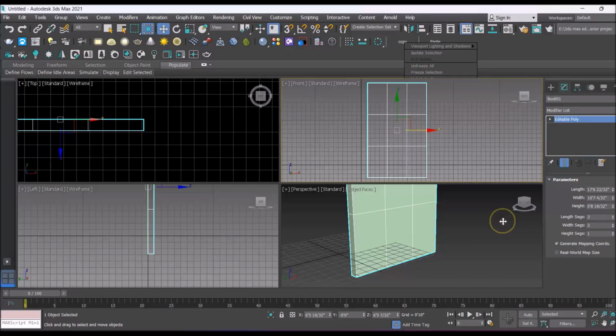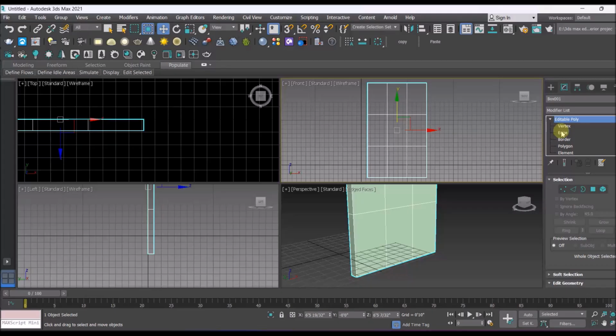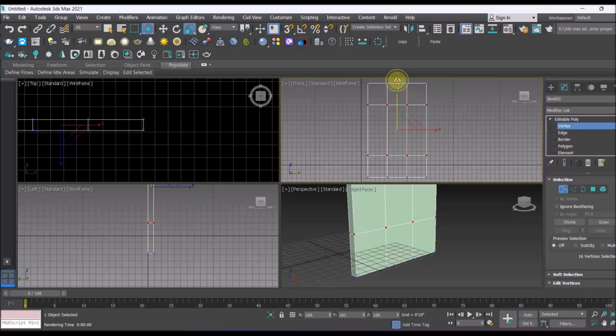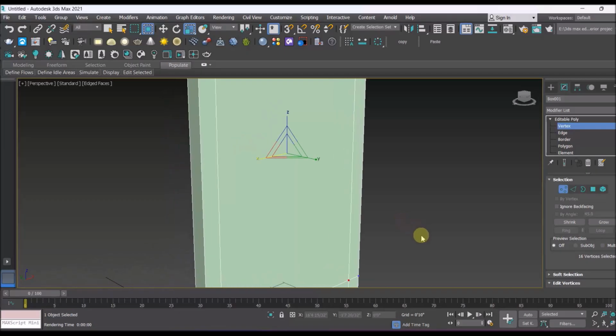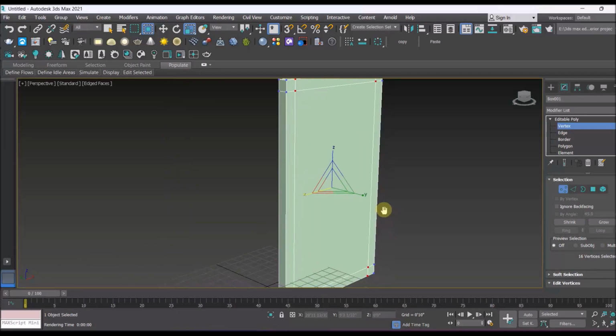Then go to the parameters adjustment. Here length segment and width segment 3 is there. After that, the created object is converted to editable poly. Then select vertex, drag and select that both side vertex, then move uniformly. The same thing we have to do on the opposite side also.